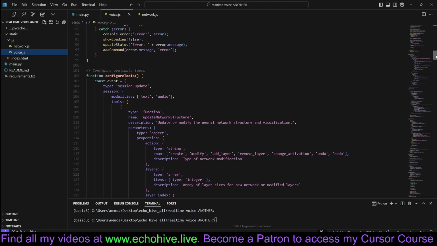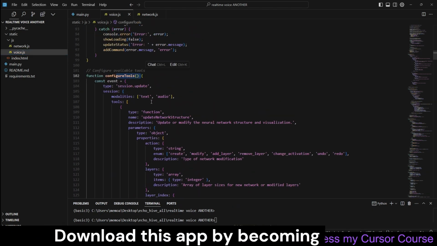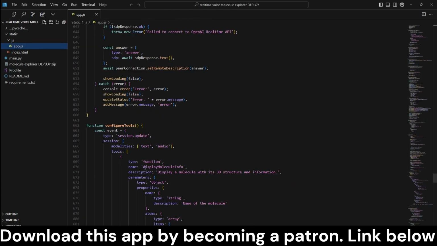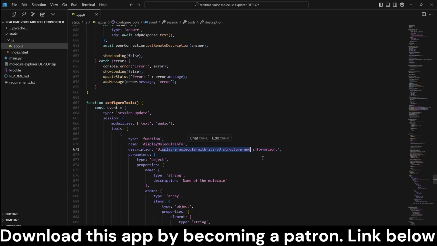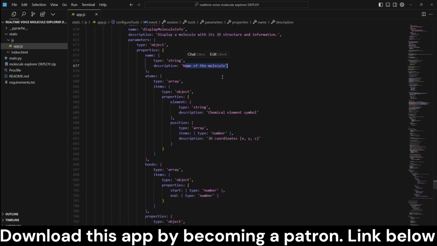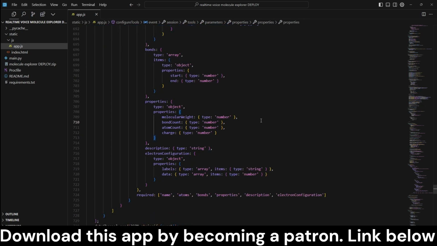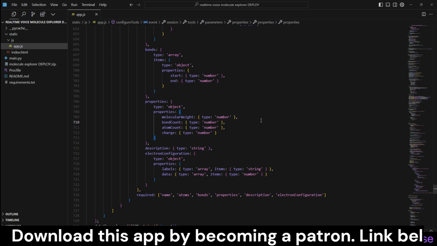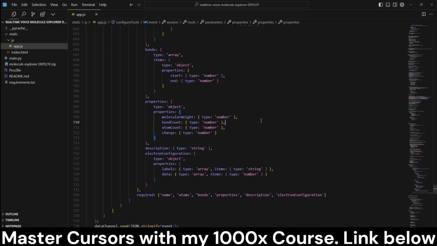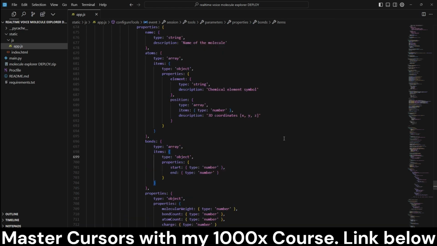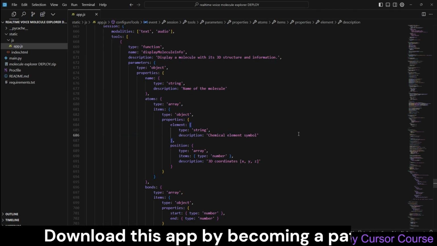And the key parts here are actually the functions. Here we have some functions defined. For example, here the display molecule info with its 3D structure, which returns the name of the molecule and array of chemical elements. Now, we are actually using this not to retrieve the exact molecule structure, but allowing the model to return it like a structured output. And we do run a function to display this on the screen using Three.js and some cool libraries. But essentially, the molecule structure may be inaccurate. It is at the end of the day using the real-time GPT voice model. So just keep that in mind.